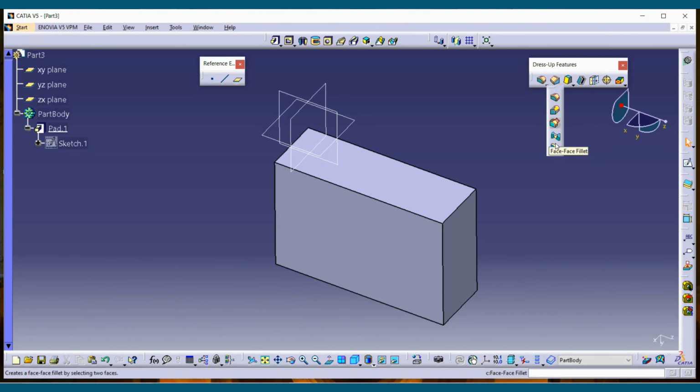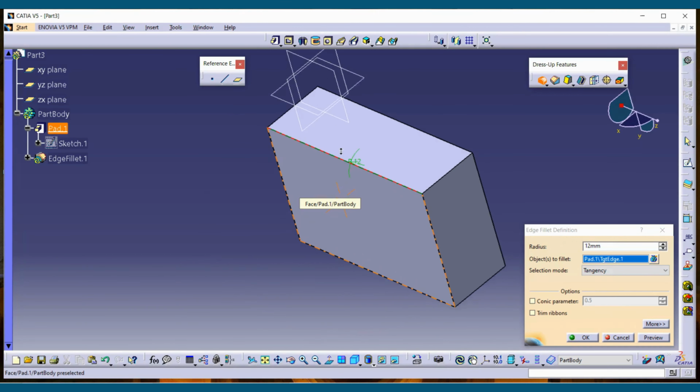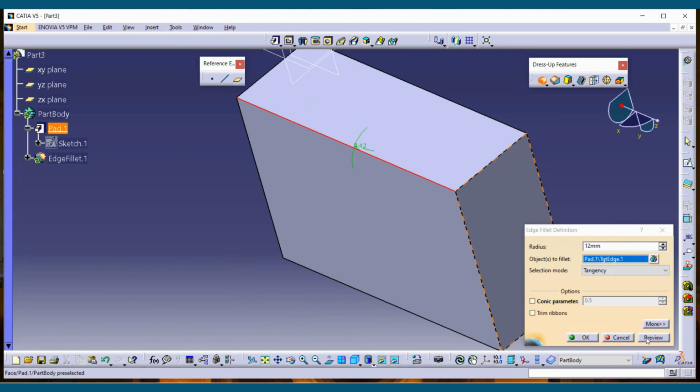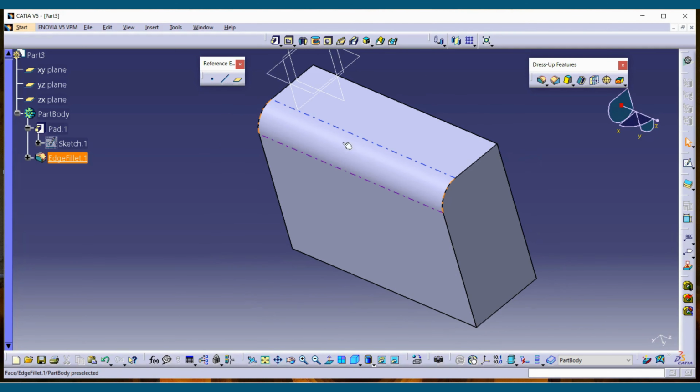So there are different types of fillet which we can see here. I'm going to select the edge fillet. As the name suggests, we are going to select the edge for the reference and we need to provide the radius. We can see this radius also has been shown here. Say preview and say OK. So this particular edge radius has been applied or fillet has been applied.